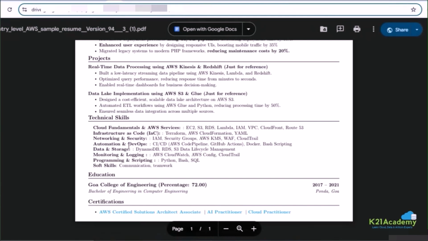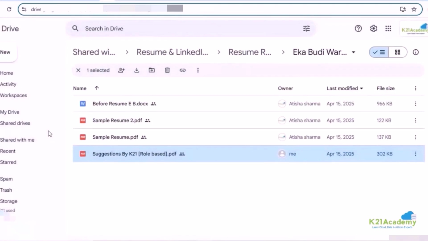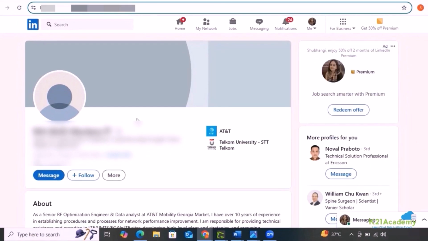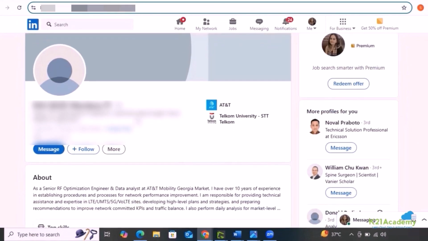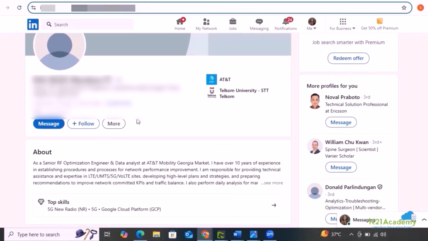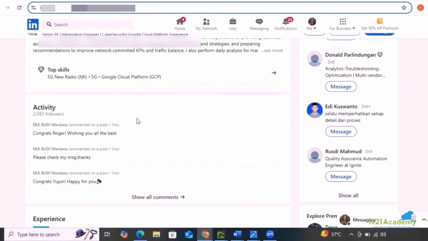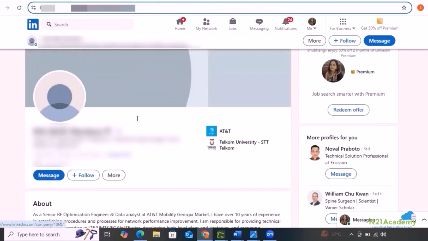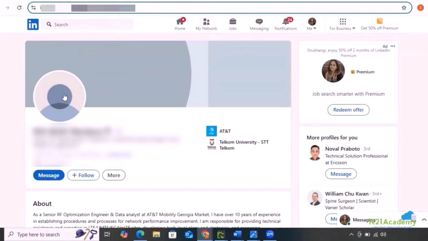So this was all about your resume review. All right, coming on to your LinkedIn profile. This is the LinkedIn profile that you have shared with us. Basically, in your LinkedIn profile, there are again a lot of details that you need to change, like some generic details like the profile picture. A professional profile picture needs to be added over here.